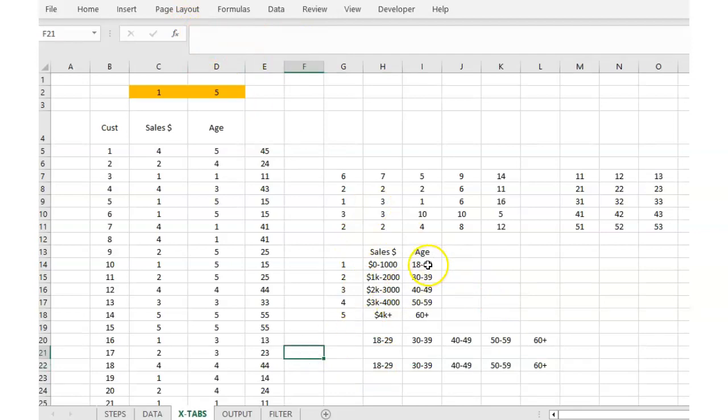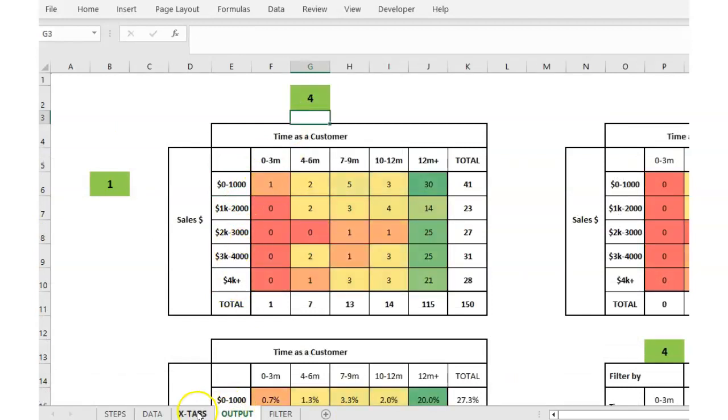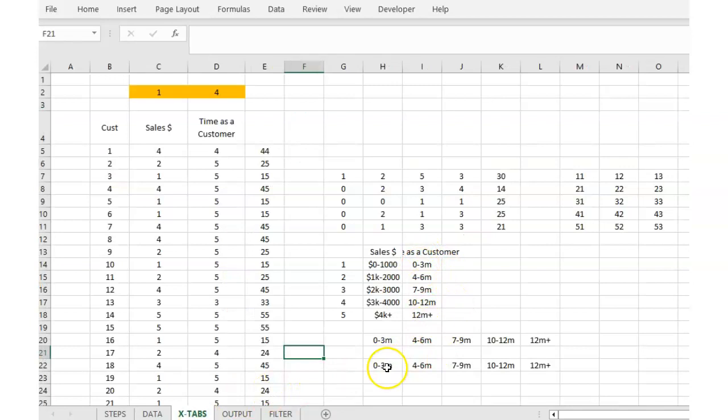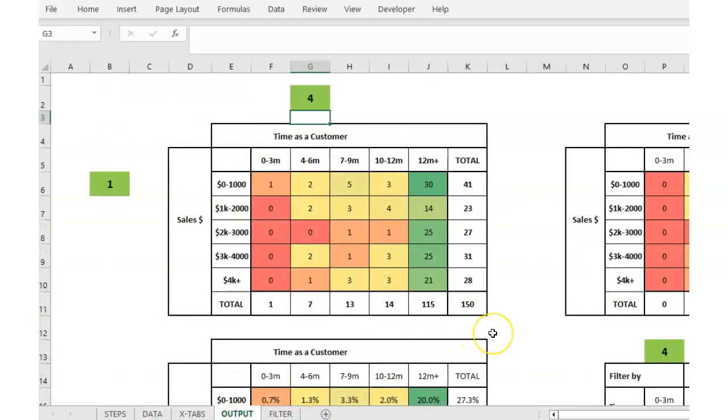So as that changes, if we change age, you'll see that this changes. Make that something else, and come back, and you can see that's now time as a customer, and that's all changed. I've just done the second version to show you. So I just take that out, and then that's it. We have completed our crosstab.